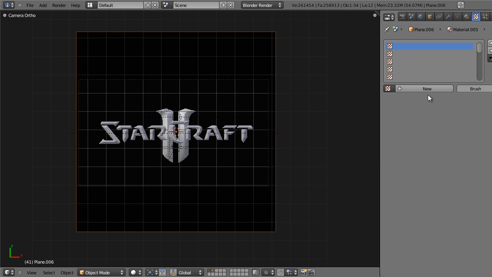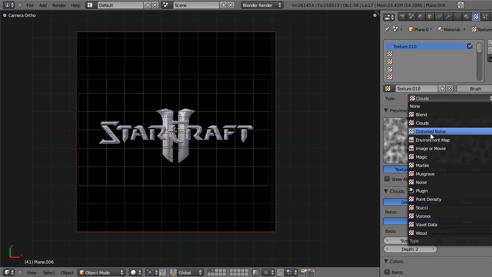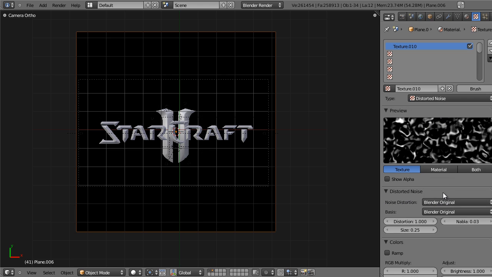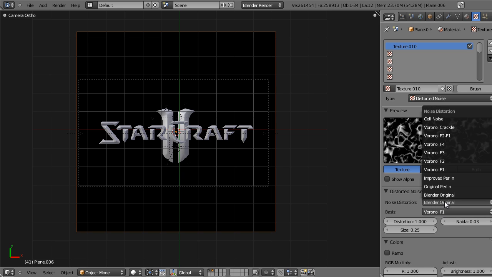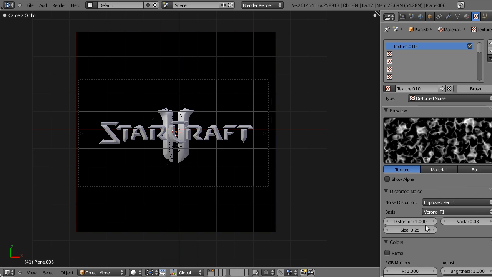Now switch to the texture panel. And for that smoky texture, we're going to use a distorted noise. We're going to set the basis for it to Voronoi F1 and the improved Perlin as the noise distortion. Don't ask me why. I just did a lot of experimenting, and those are the settings that worked.